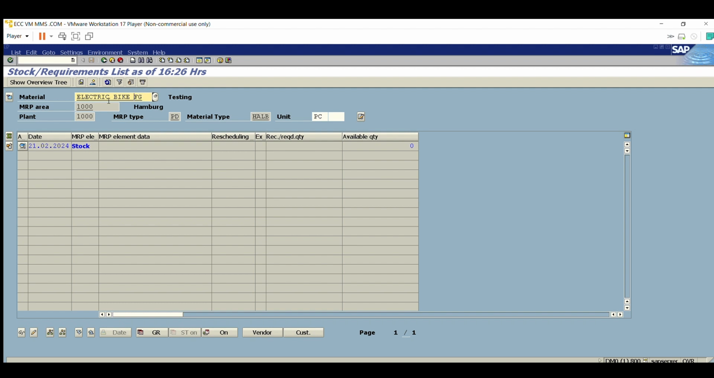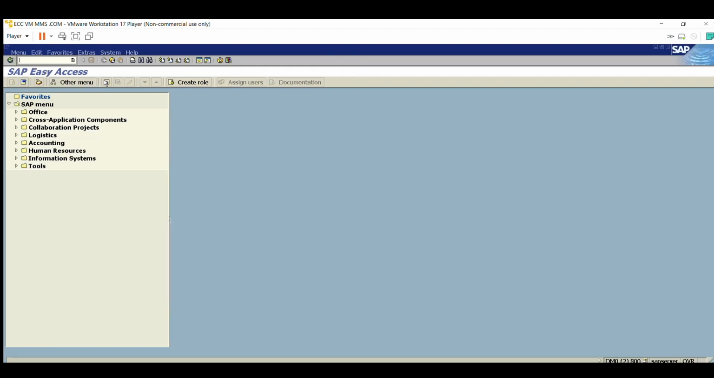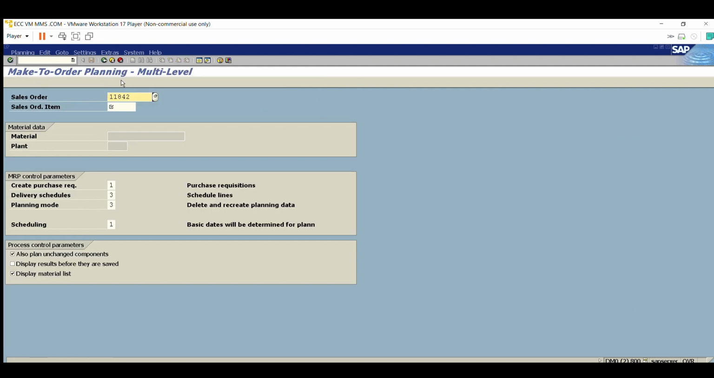To run MRP in make to order, we have one more T code: MD50. MD50 is the T code to run the make-to-order planning, multi-level. So this is the sales order, and I will enter the sales order item, and these are the parameters we need to enter: 1, 3, like purchase requisition, scheduling line, delete and recreate planning. I have already explained all these details in my make to stock scenario. Now I will hit enter, again enter.